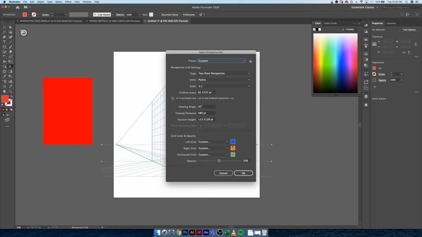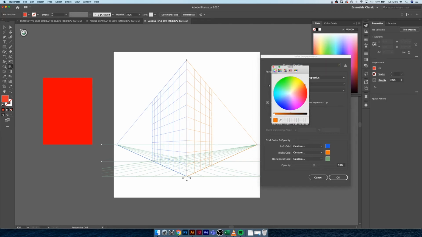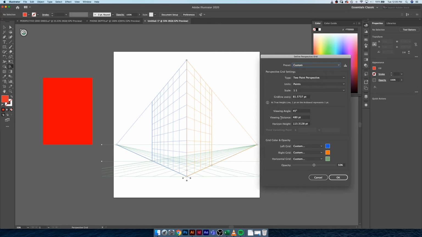You can change the colors of the different sections of it. So maybe you don't like orange. Maybe orange is a color that you're using a lot of and it's really hard for you to actually see what's going on. You can change that color to something completely different and sort of have an easier time using it. You can also change the opacity of the grid.